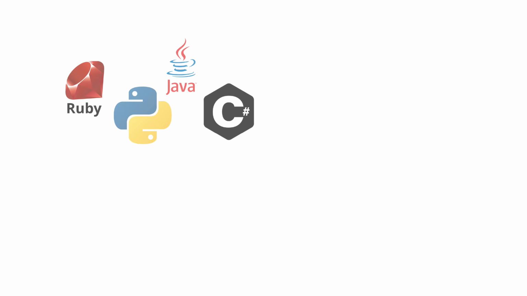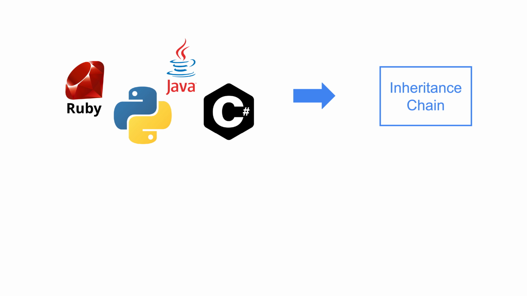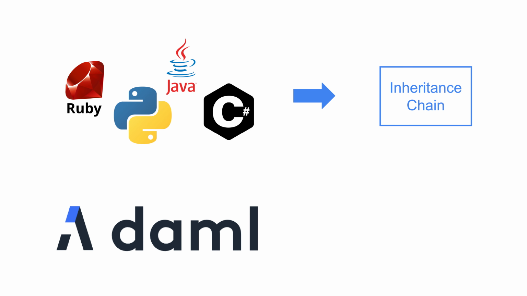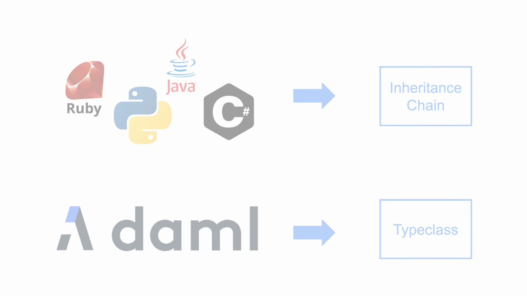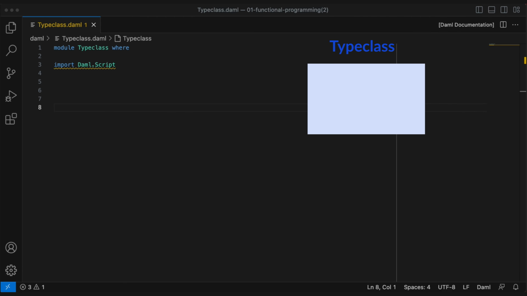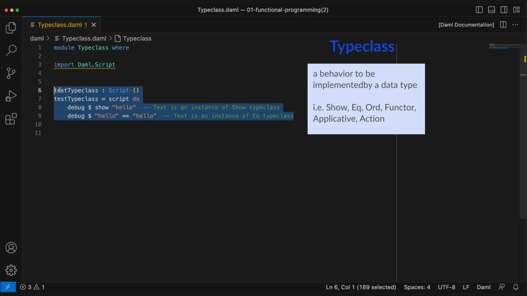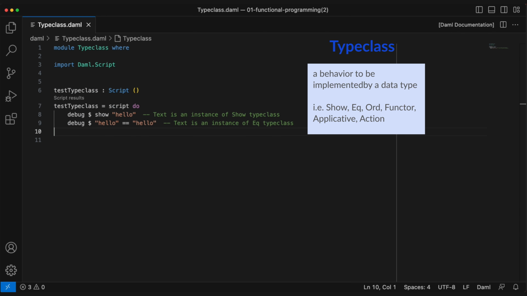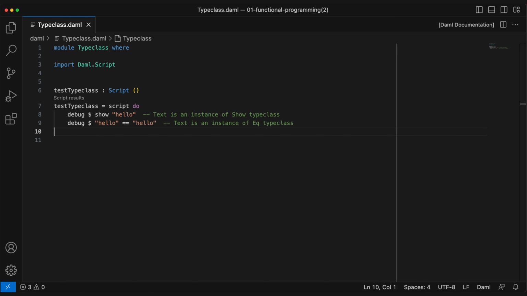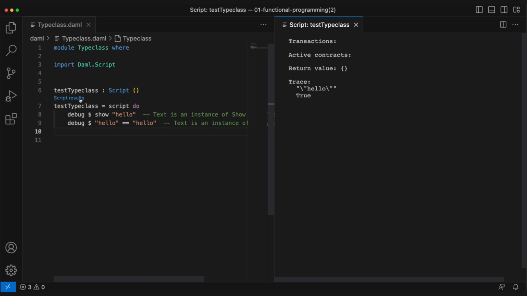Many of the object-oriented programming languages, such as Ruby and Java, adopt the concept of inheritance chain. DAML doesn't have the concept of inheritance. Instead, DAML has the concept of type class. A type class is an interface with a set of functions, but not all data types have access to these functions. A data type that implements the functions of a type class can be declared to be an instance of the type class. For example, the Text data type is an instance of the Show type class, which defines the show function. This is precisely why we can call the show function with a text argument.